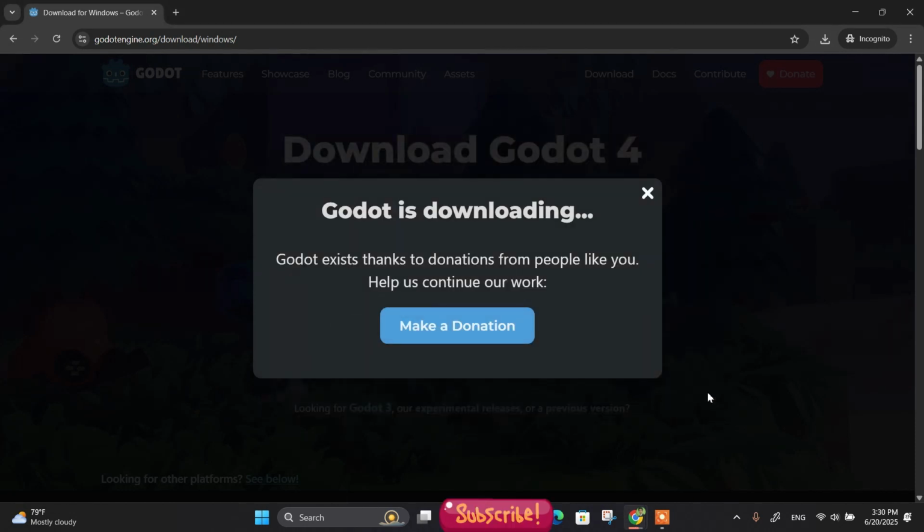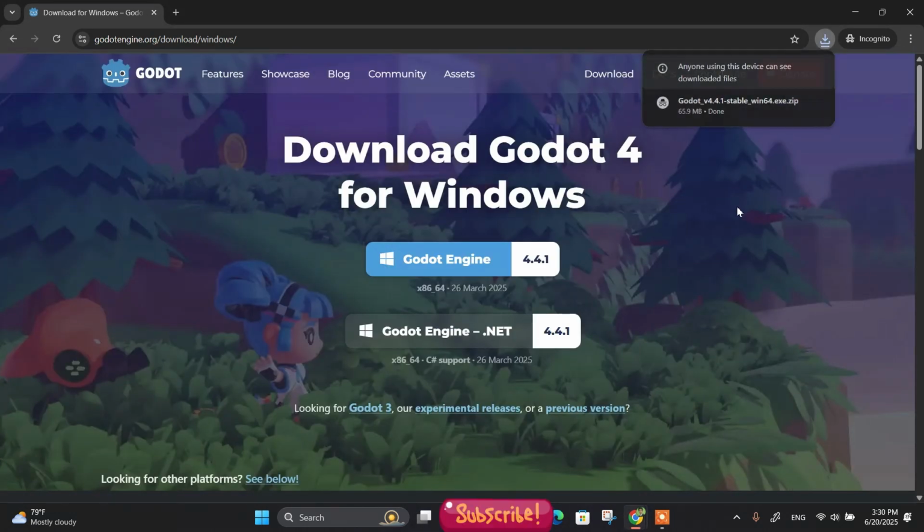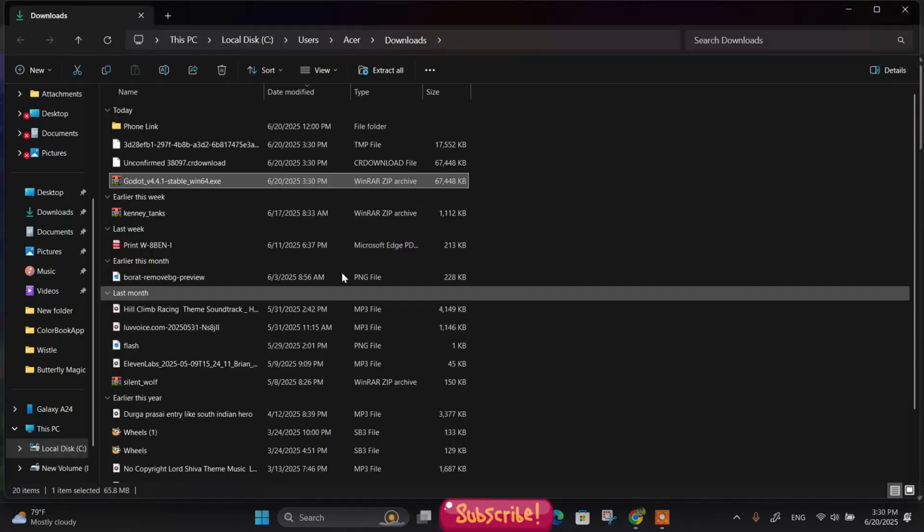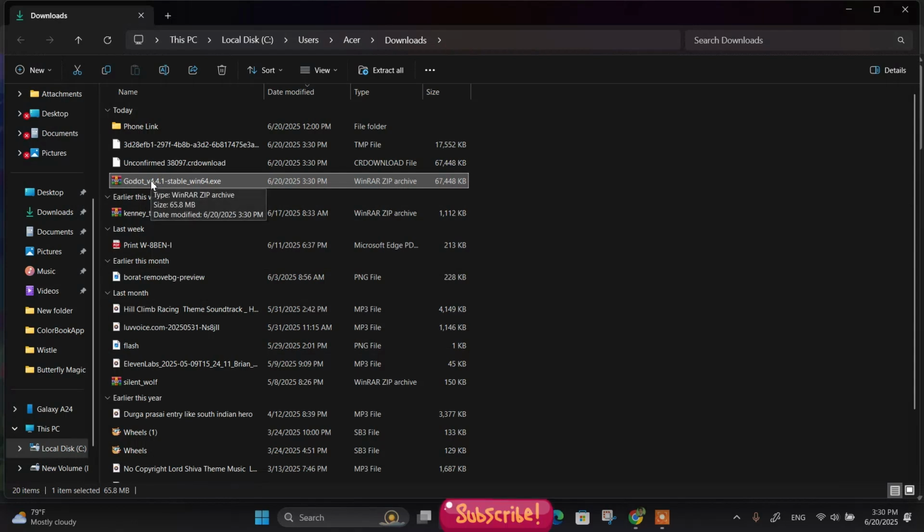We don't need to install anything actually, we just download the zip file, and after that we can go to the download section, and this is our zip file. We move this zip file anywhere we like, where we want to place the Godot software. For now I'll show you what's inside this zip file.